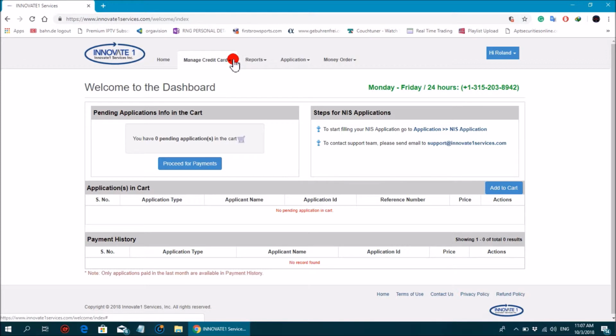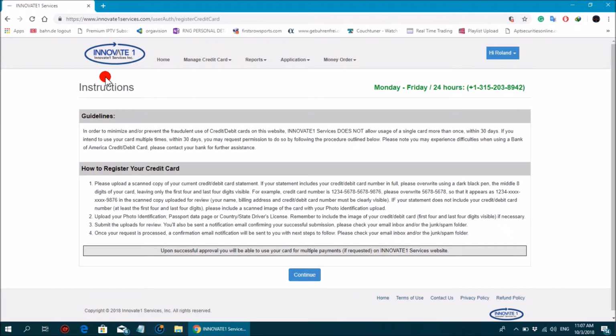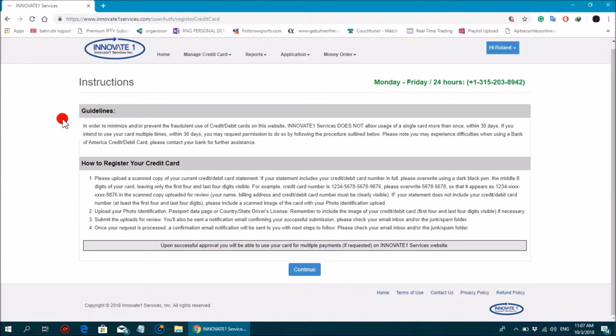So what we're going to do now is, you come here, you click here, and here it shows register your credit card, view approved credit cards. So we are going to click on register credit card. And while you're doing this, don't be afraid. It's a secure website. They are not going to leak out your information. Here you can read the guideline. Here is important.